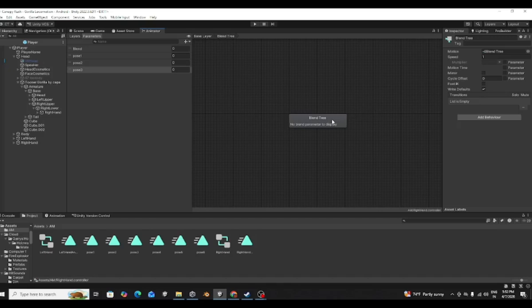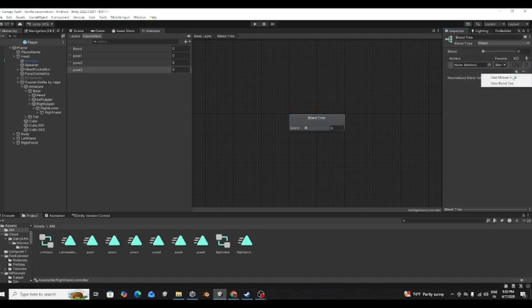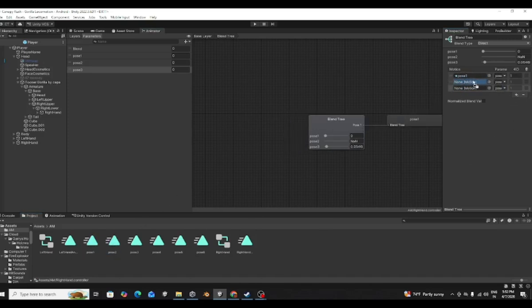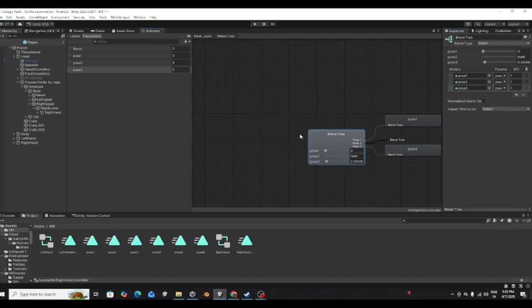Now what you're going to do is from motion, you're going to press the plus, add motion field, add 3 of those. Change this one, pose 1, change this one, pose 2, this one, pose 3. This, pose 1, this, pose 2, pose 3. Now, you see these, you're going to turn these all the way up. If it says that or whatever, add a 0 and then go all the way up.